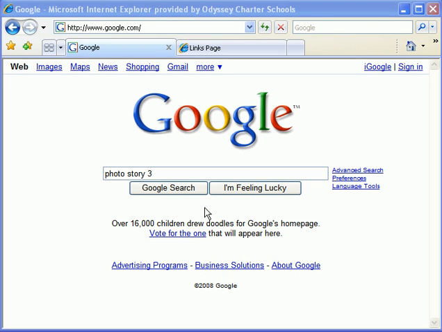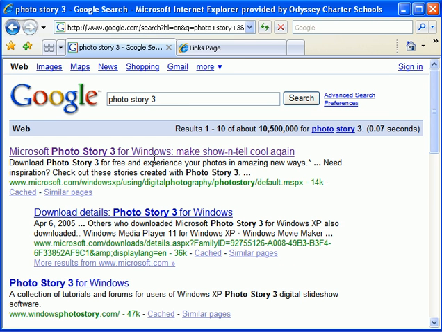Okay, so how can we download it? Go to Google and put in PhotoStory 3. Notice that PhotoStory is actually two words, not one. Click on the Google search, and the first link at the top of the page will take you to the Microsoft website where you can download the software.